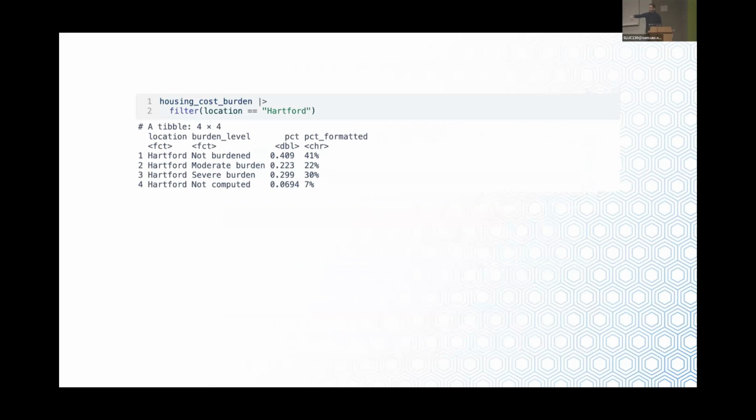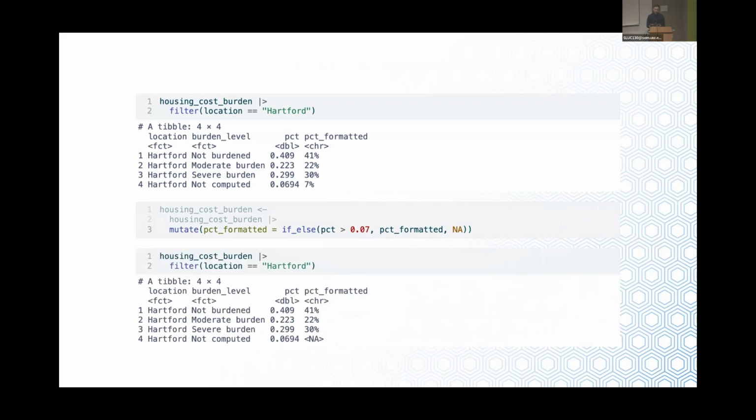So just to show you, here is the data just for Hartford. What we end up thinking is, okay, well, let's not put the text label if our value is below a certain threshold. So in this case, for example, what I do is I say mutate percent formatted, if_else, if percent is greater than 0.07, then keep it as percent formatted, otherwise make it NA. In other words, if the value of percent is greater than 7%, then we'll keep the text, otherwise we're going to drop it.